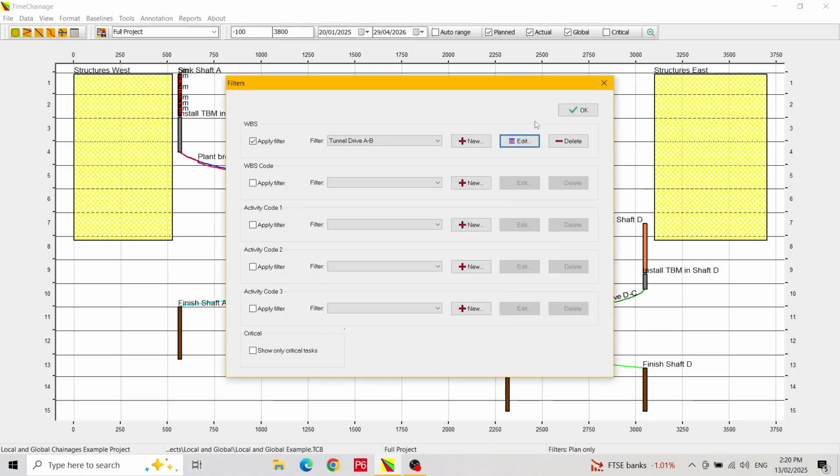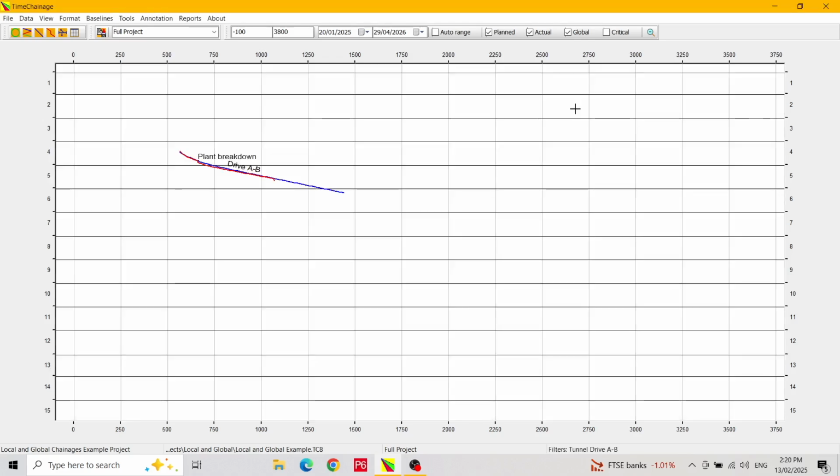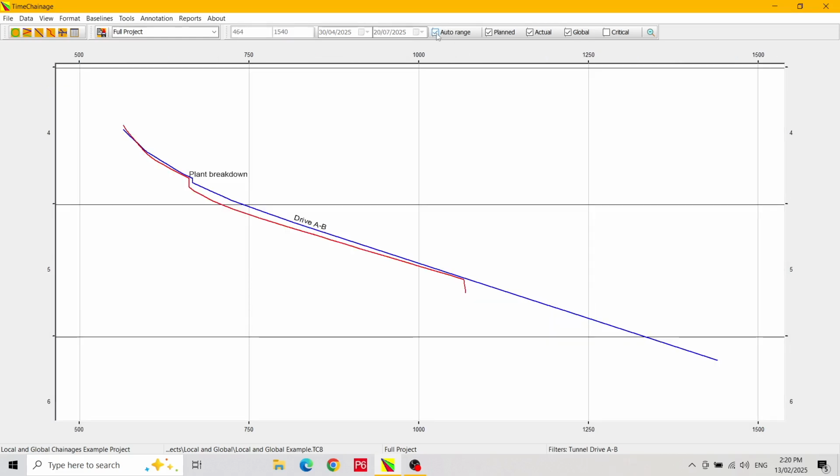To delete a filter, you select the filter you want to remove and then press the Delete button. We will leave the filter dialog by pressing the OK button. The chart now just shows Drive A to B, showing both the planned and actual progress.